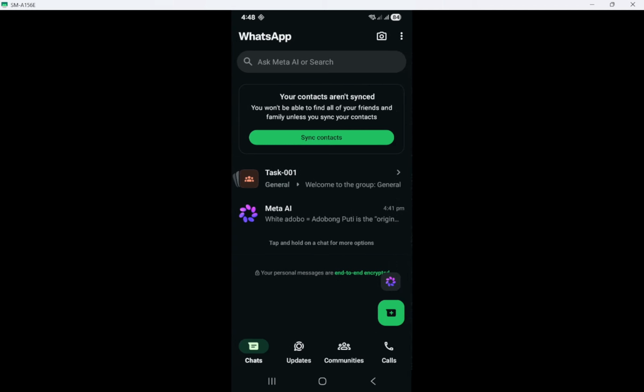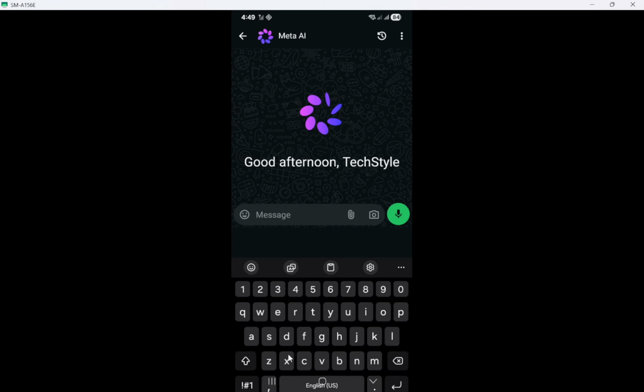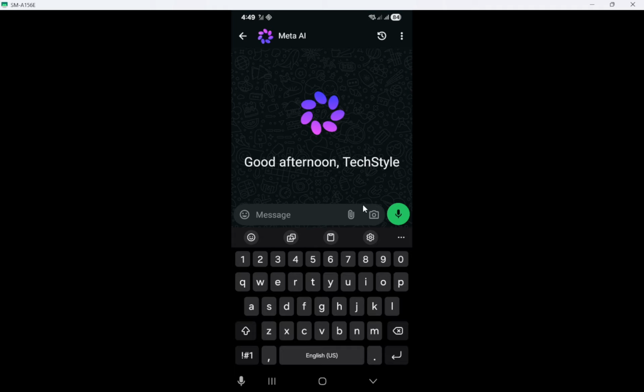Open WhatsApp, then look for the Meta AI icon, which usually appears as a blue or purple circle, or open the Meta AI chat if it's already visible in your chat list. If it's your first time using the feature, you may see a few prompts on screen. Go ahead and accept them to continue. After that, type your question or request into the message box and send it. From there, you can keep chatting with Meta AI just like you would in a normal conversation. You can ask follow-up questions, clarify your request, or build on the previous response to get more useful results.